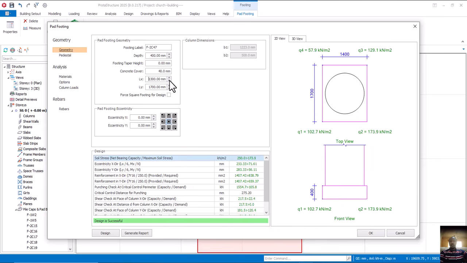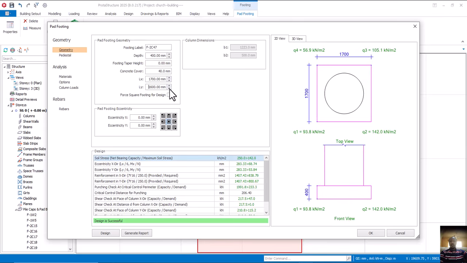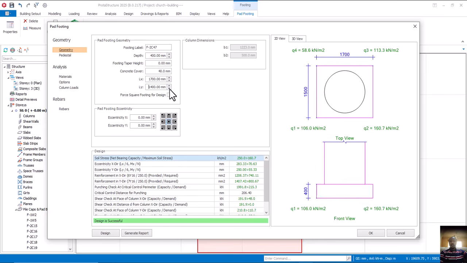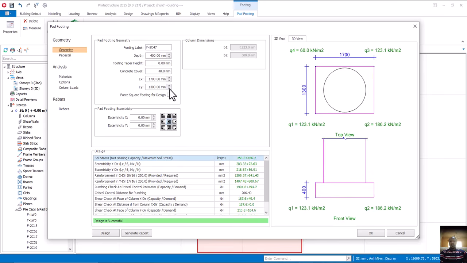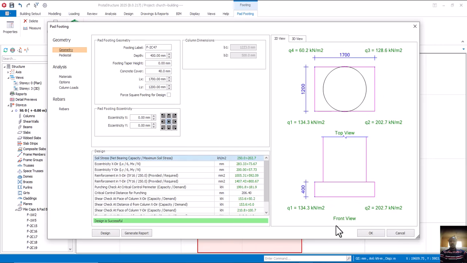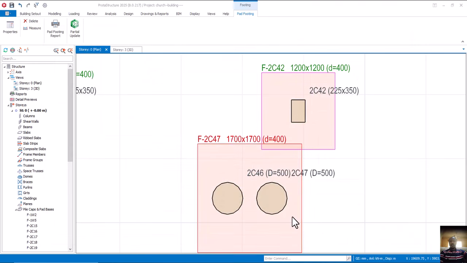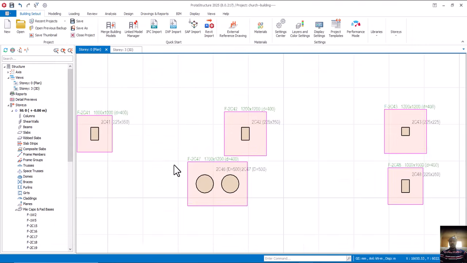Am I correct? No. It's the Y direction. I'm going to be reducing the Y direction. Okay, 1, 2. Let me see. That's what we have. Can you see it now?